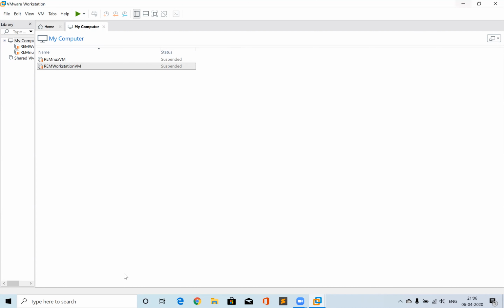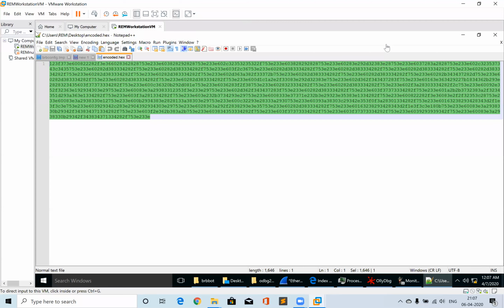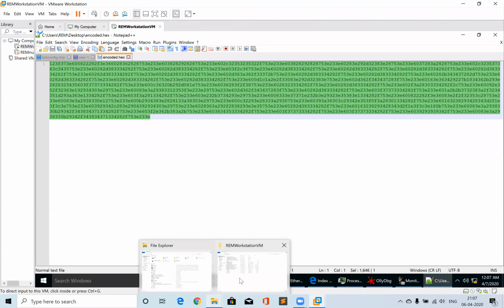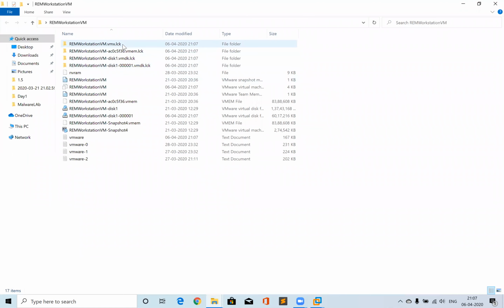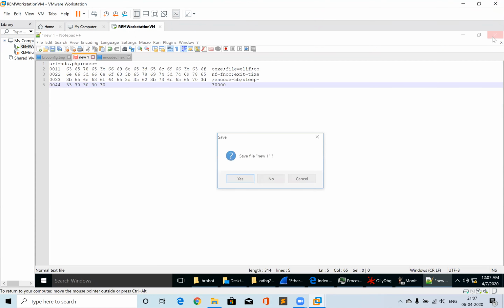Okay, just a minute. When you are trying to turn on the VM and it's not turning on, one technique that I use is to go to the VM folder, where you will find a file like .lck, which means lock. You just delete that lock file and the VM will start running again. Okay.